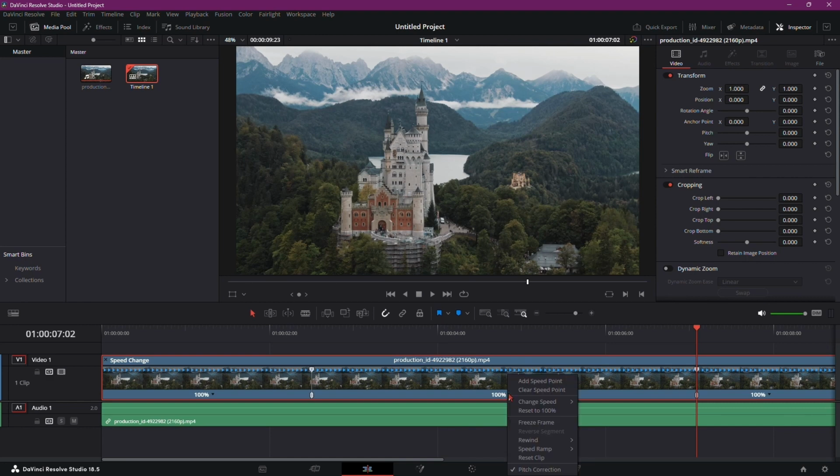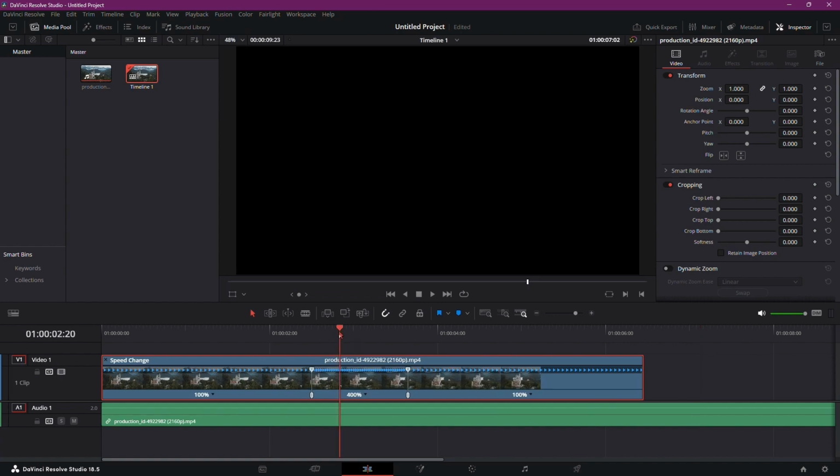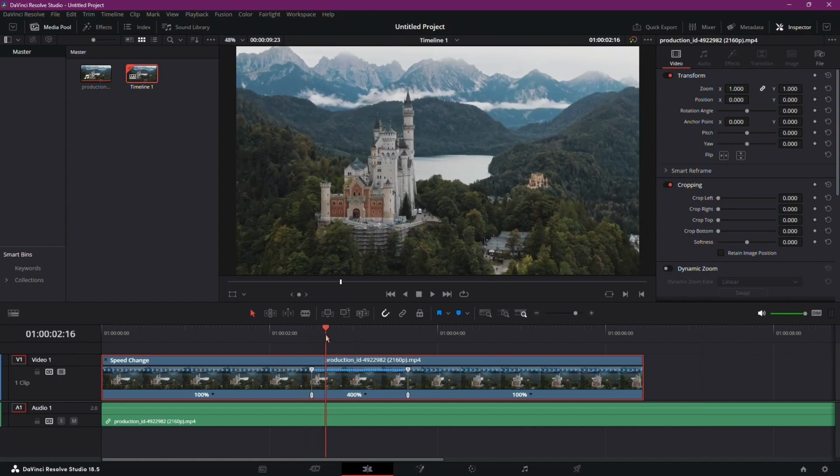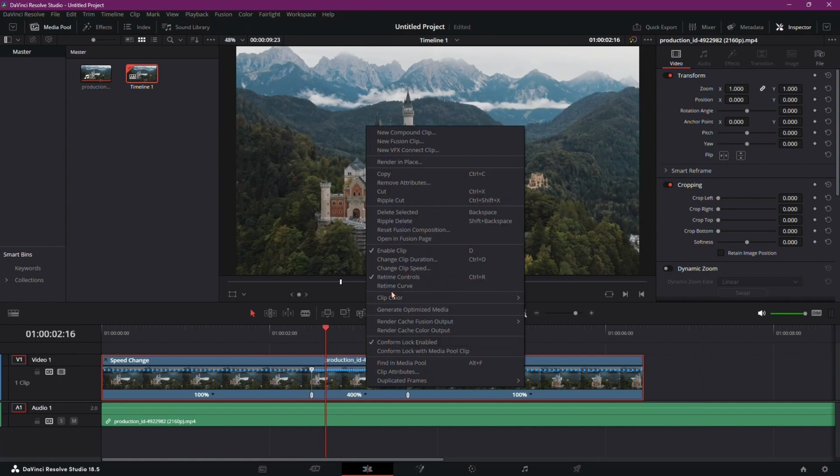Navigate to the 100% drop-down button for the middle segment and select Change Speed. Adjust it to your preference. For instance, let's go with 400%. For more control over the speed ramp's smoothness, right-click on your file and choose Retime Curve.